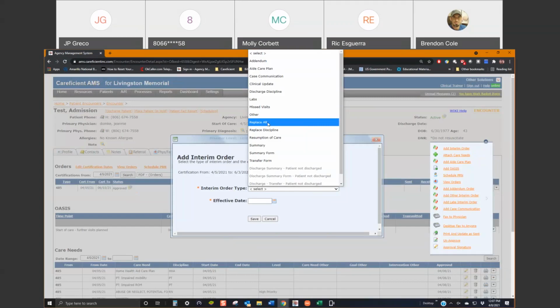It'll wipe out every service that you have on the calendar, and then it'll give you an opportunity to put them all back in however you need to. I don't see it used too often, but it's available.